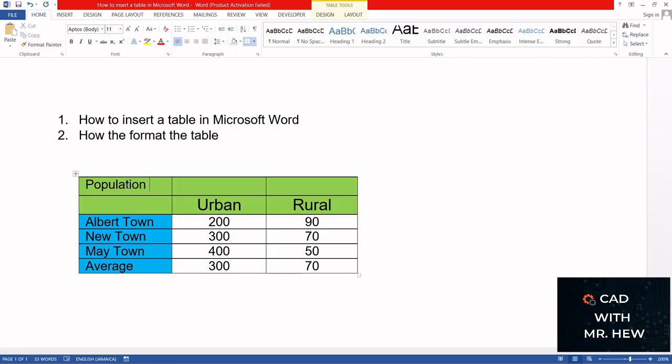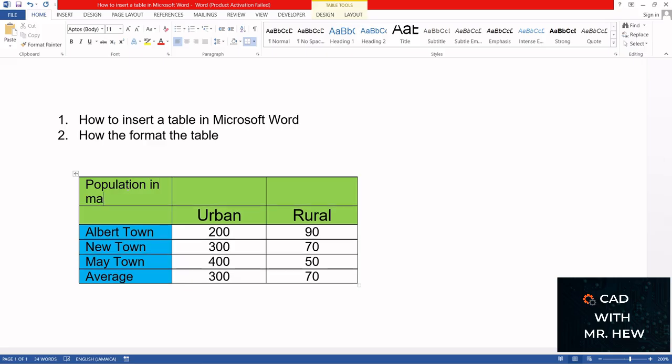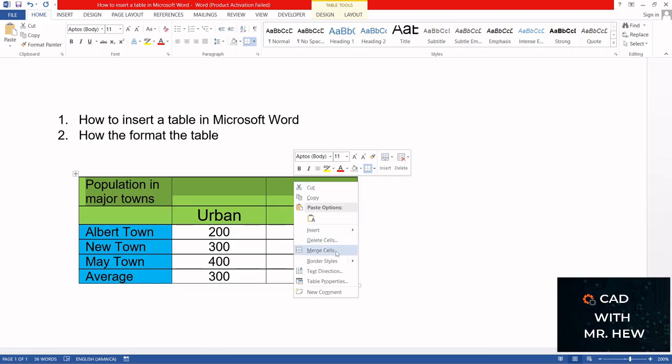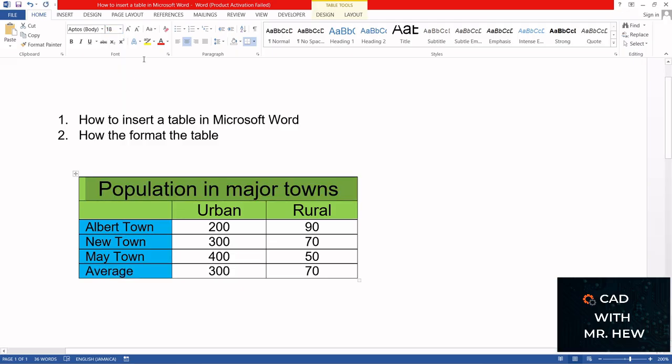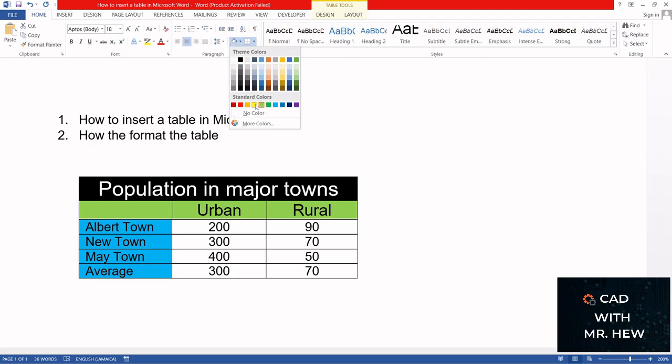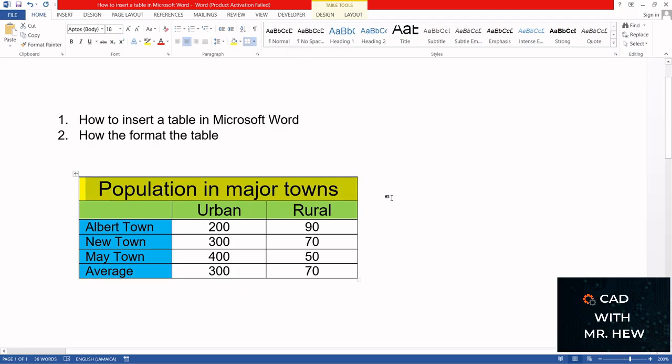population in major towns. And what you'd have to do is merge and center, or merge cells, sorry. Then you'd have to change the font back to 18. Then you'd have to change the color to yellow. So this is how you would delete cells.